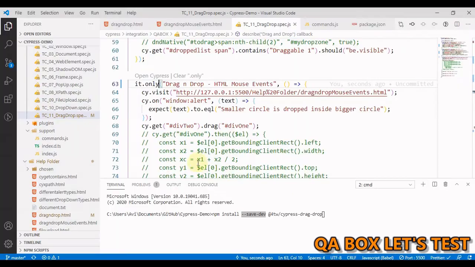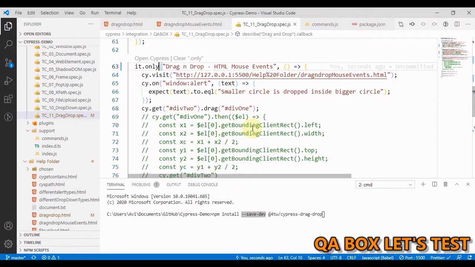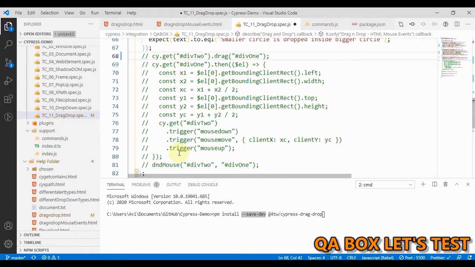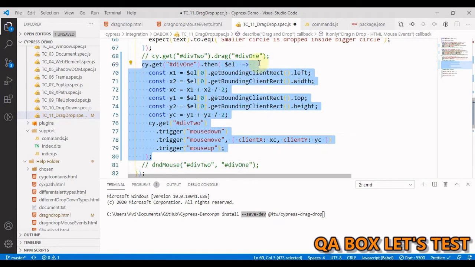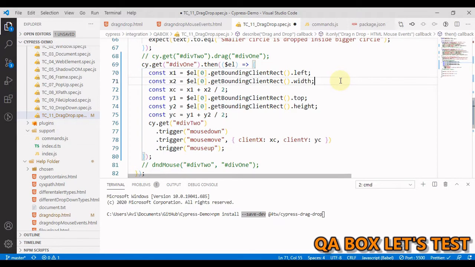All right, so this particular example is making use of mouse events. So now how to do that? Let me first comment this out, and it's not that difficult. So let me just uncomment the code that you have to write.